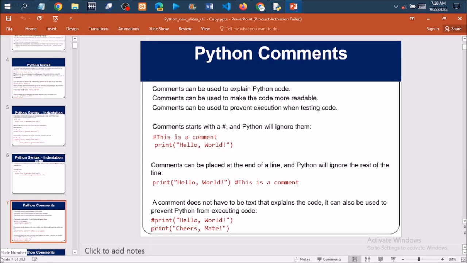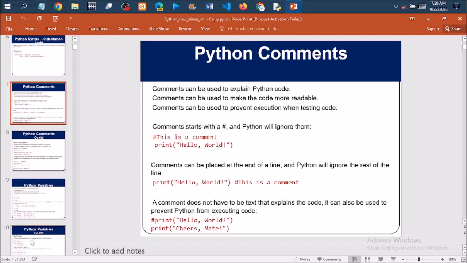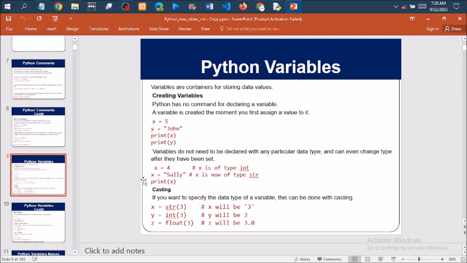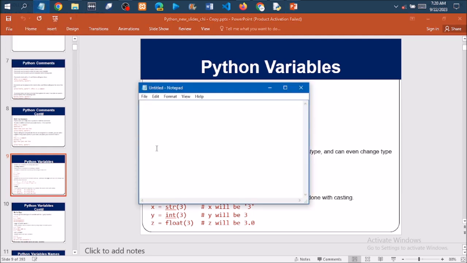So we are done with multiple line comments and single line comments. We are going into Python variables. What are Python variables? Variables are containers for storing data values. In school, when you want to calculate the area of a triangle, you need your breadth and you need your width.